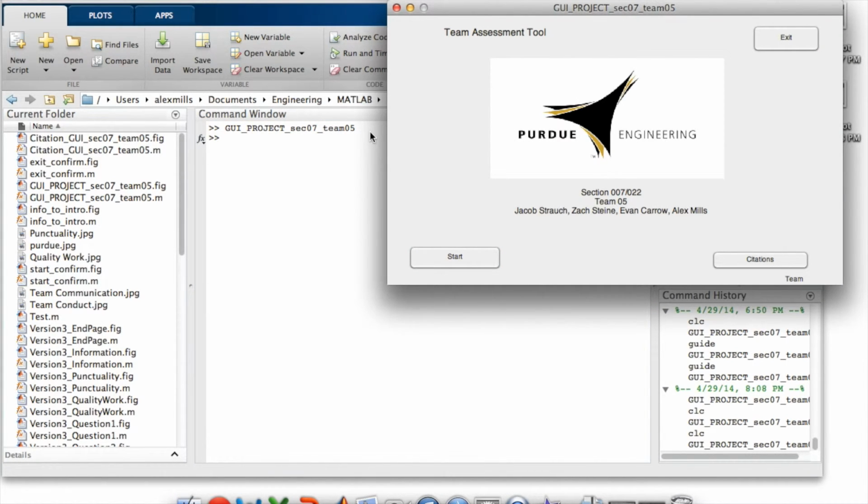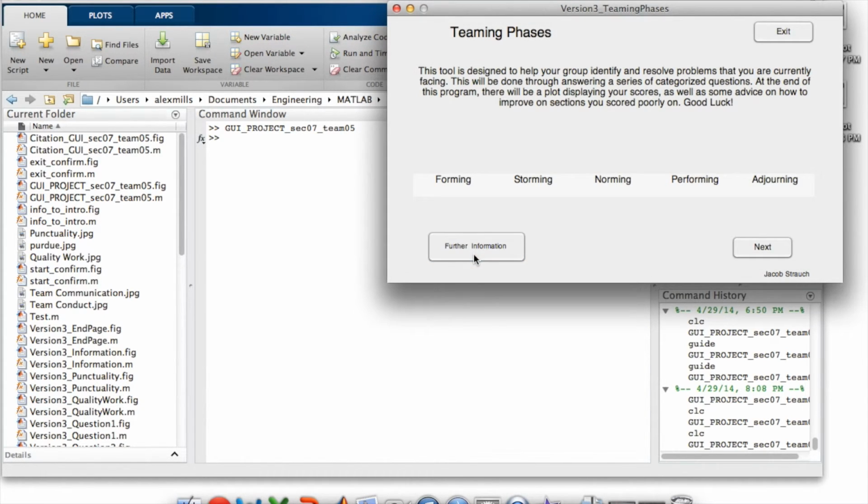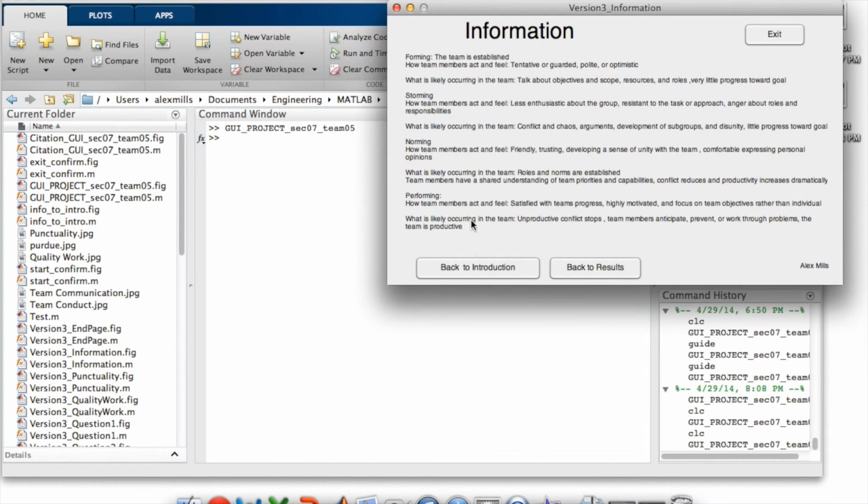Here is the start of our GUI. First we have the citations page where it shows all the references that we use for information as well as images. If we start the program, the teaming phases slide shows all 5 stages of teaming as well as a little overview of how our tool is supposed to work. The further information provides each stage of teaming as well as what is going on in your team and what is likely to happen.